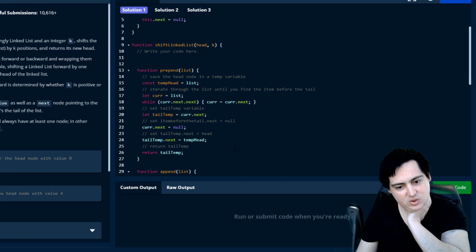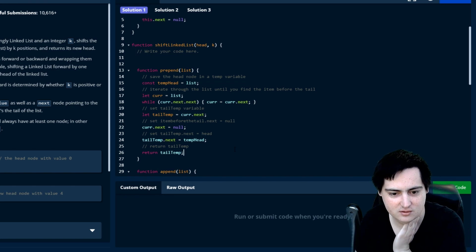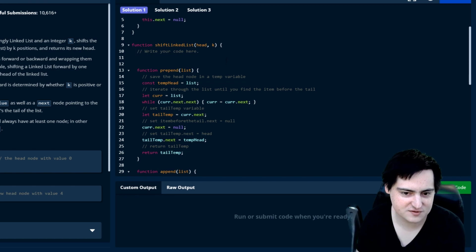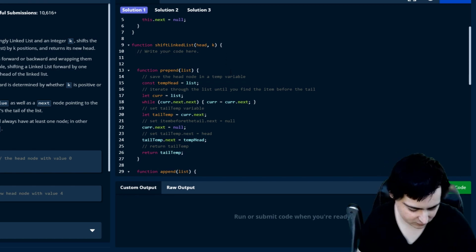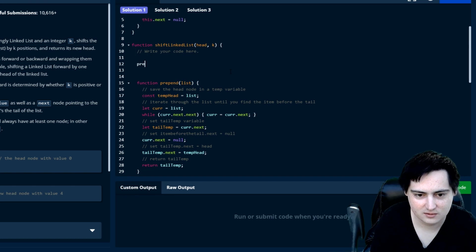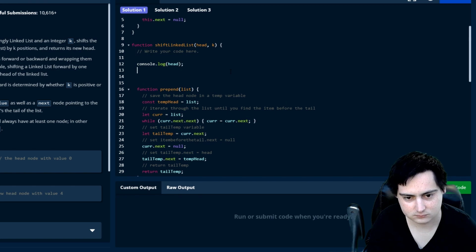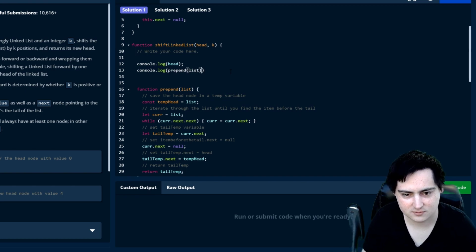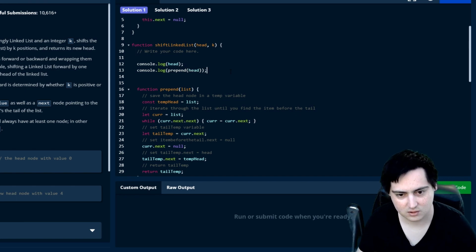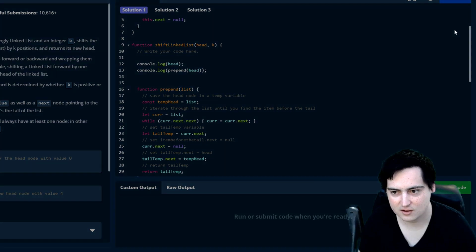Okay. I mean, this is kind of how my pseudocode was written. I don't necessarily know if this is going to work. Like, for example, here, why don't we just run console.log head, then let's do prepend, oh, by the way, and then we'll do console.log prepend head. Can't type. All right, yeah, I know that this is going to fail.